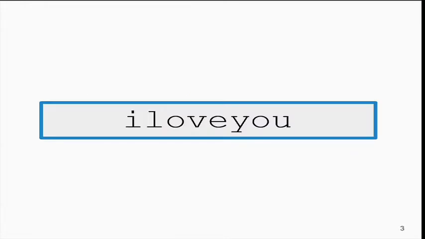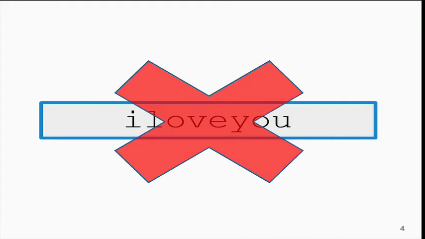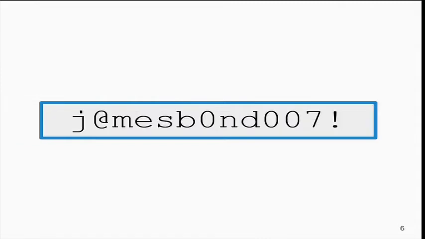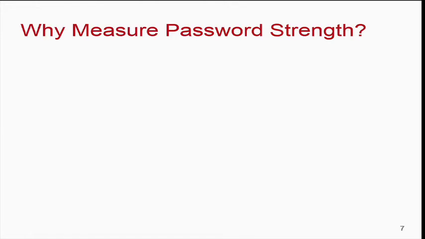For instance, the password "I love you," we know this is one of the 20 most common passwords, so we know that's bad. On the other end of the spectrum, sometimes we see a password and, assuming it's actually random, we know it's good. Most commonly, however, we're somewhere in the middle. We need to gauge password strength for passwords like these, human-chosen things. Right? So why is this important?